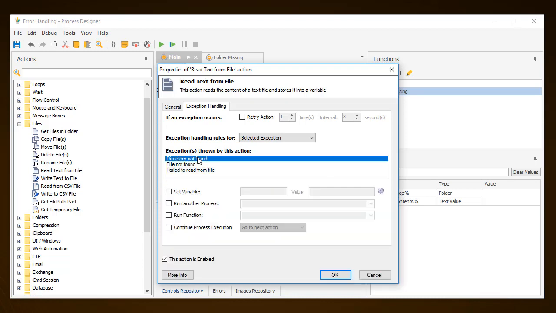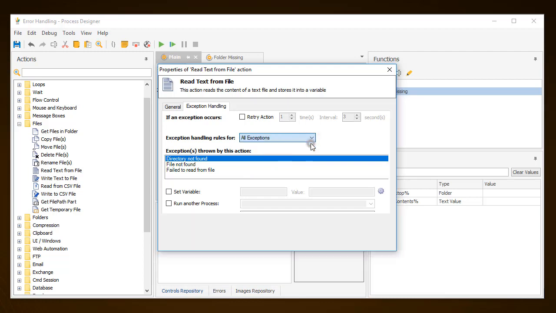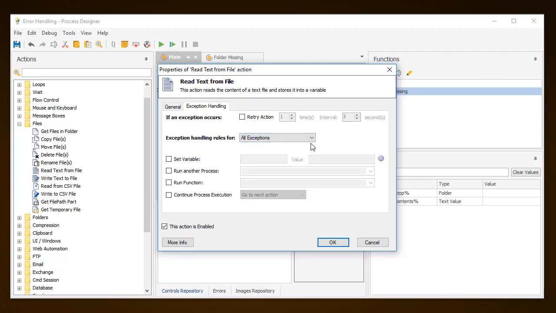Selecting one of these, you can set its rules. In the event that the folder is not found, you can set the process to run the folder missing function that would create such a folder. Alternatively, you can select all exceptions to work with the same behavior. Thus, in case any of the three exceptions happen, the same rules will apply.